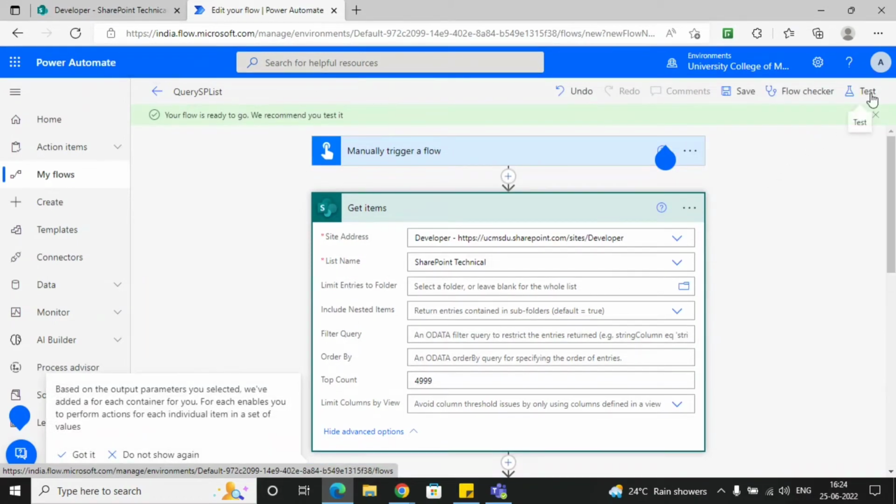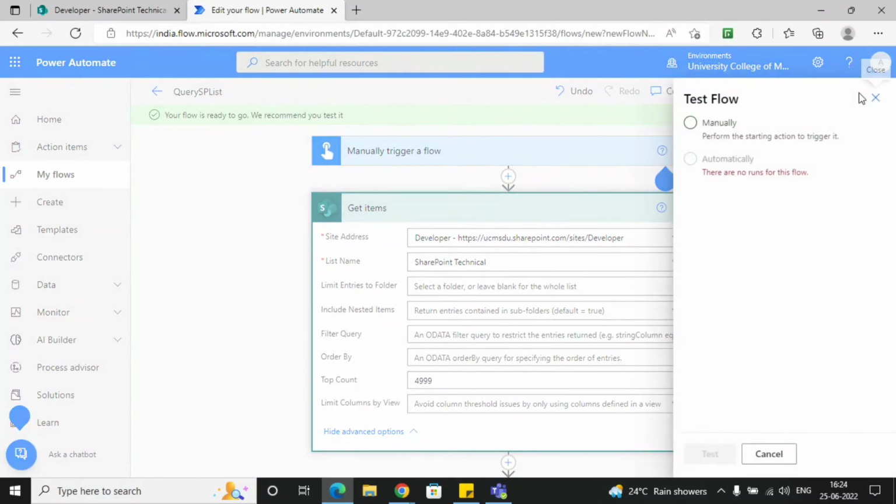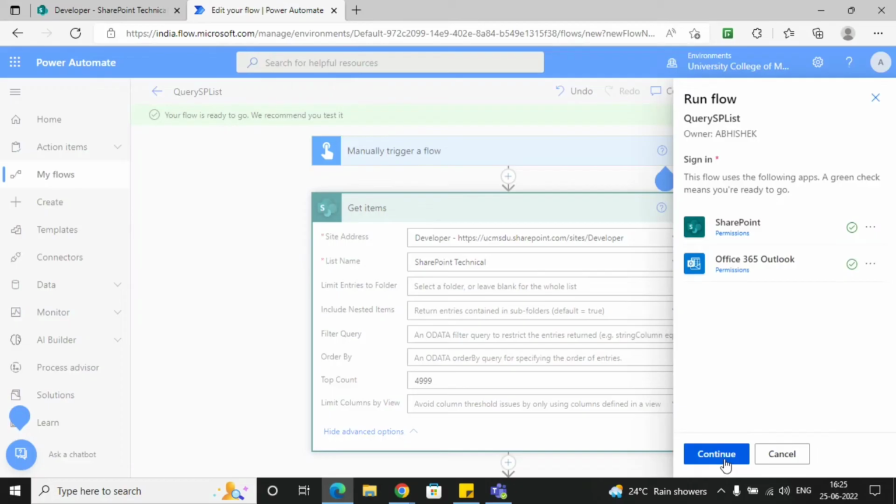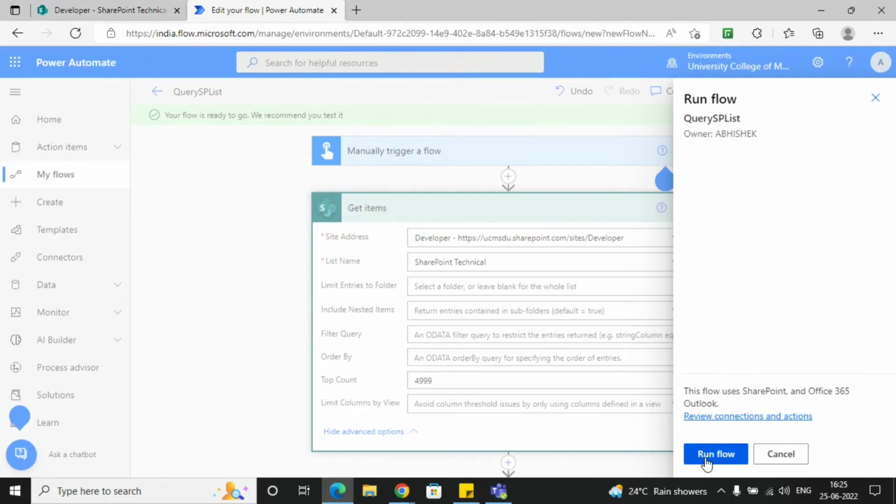Now let me test this. As I said, this is not going to get triggered if an item is created or deleted or modified, because our flow is manually triggered. So I will manually trigger it from here. Test, manually test. These are the connections for the SharePoint list. This is the connection, and for the Outlook sending email, this is the connection. Now let me click on continue, run the flow.